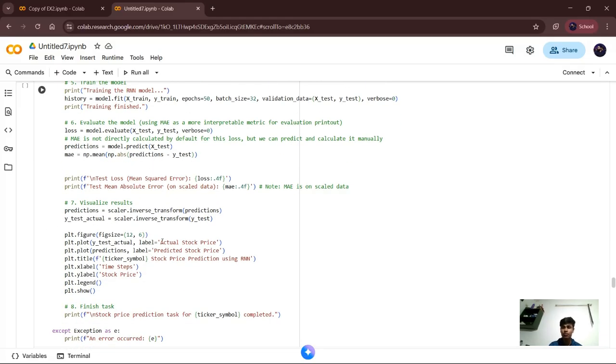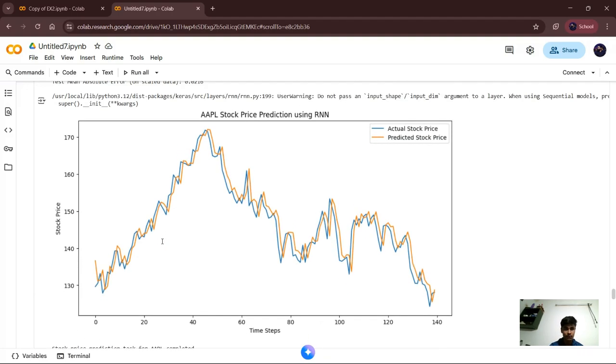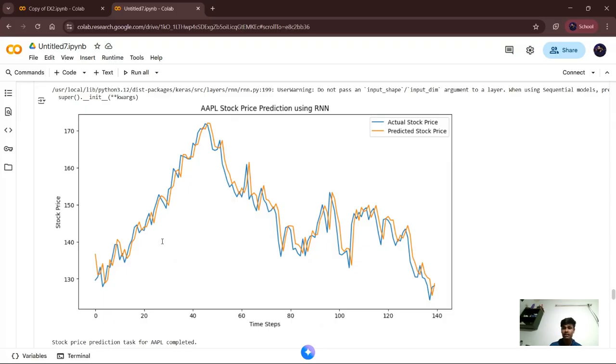Coming to working and output, the model is trained for 50 epochs, learning from the sales trend. After training, we evaluate its performance with the loss function and mean absolute error metric. Finally, we visualize actual versus predicted car sales using Matplotlib. The resulting graph shows how accurately the model predicts future sales based on past data.